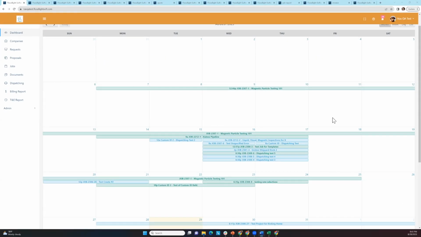The Floodlight Dispatcher manages all your testing and inspection work. After logging in, a dispatcher is presented with a calendar view that provides a bird's eye view of all the jobs that are either scheduled or in progress for a quick glance at what needs attention.